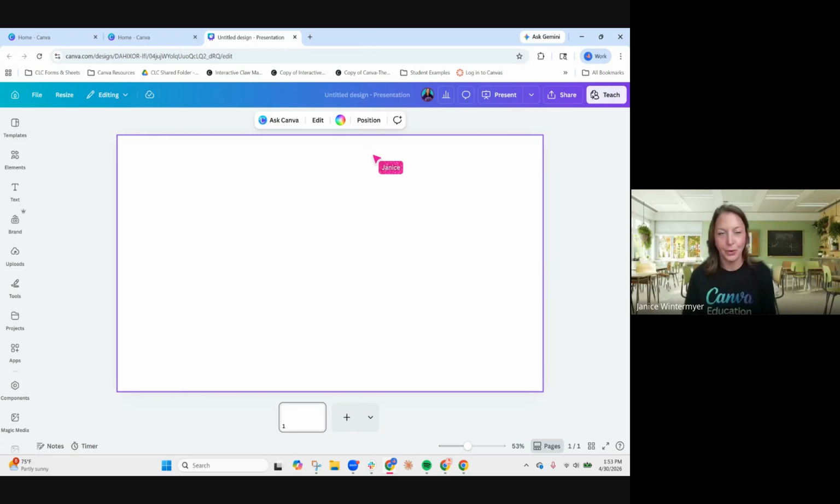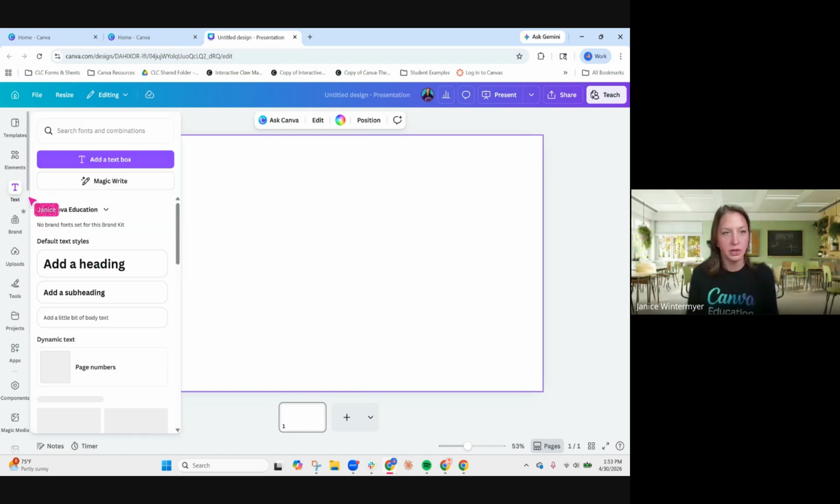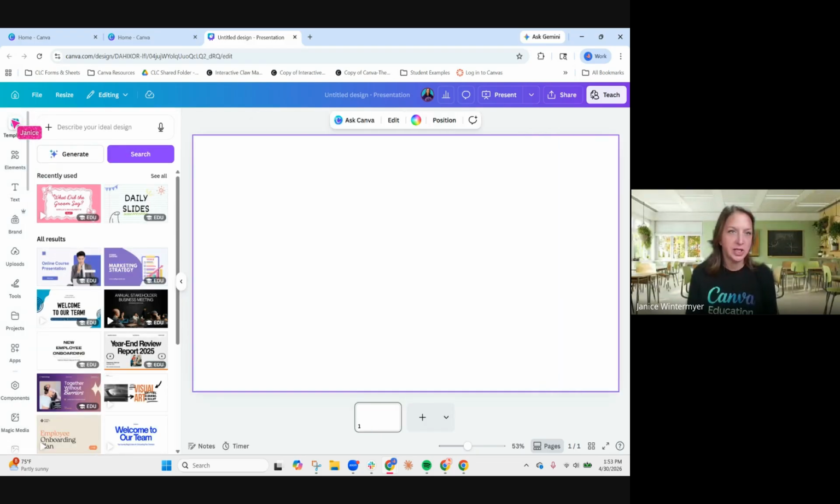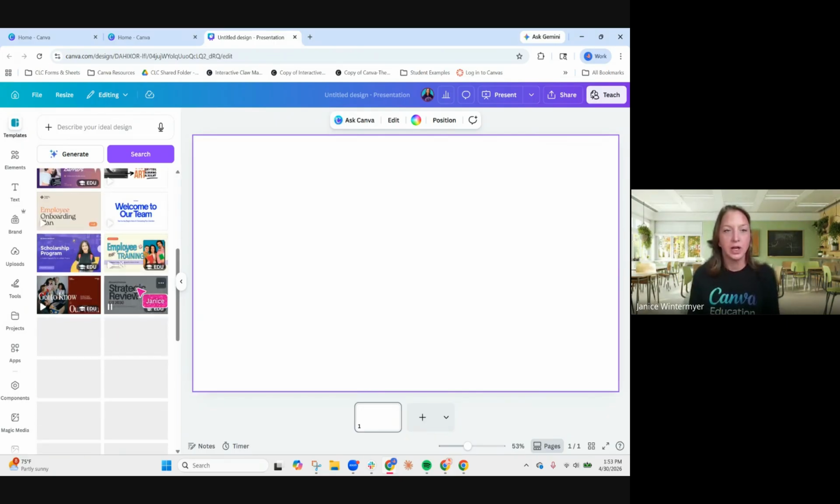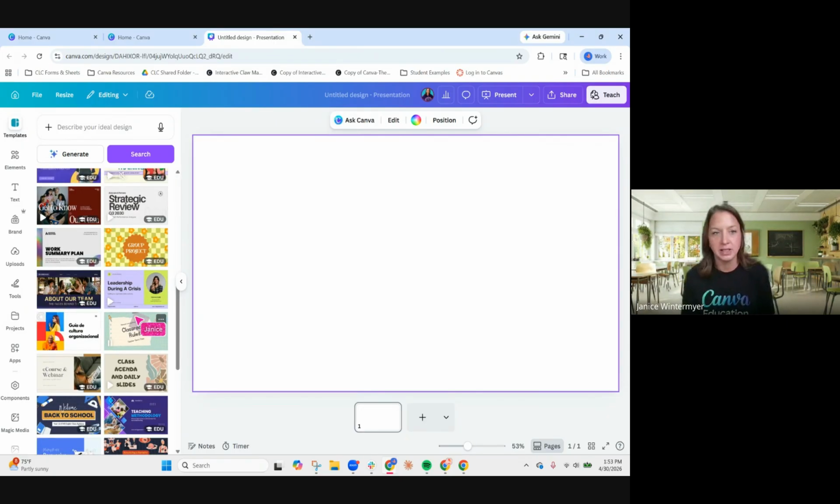Okay. So when you're in a design, you'll have your design in the center, pages at the bottom, and then a menu of tabs on the left. And we're going to walk ourselves through those. So the first tab on the left is templates. Templates is just that same template library. This is where you can find templates, combine templates, things like that.